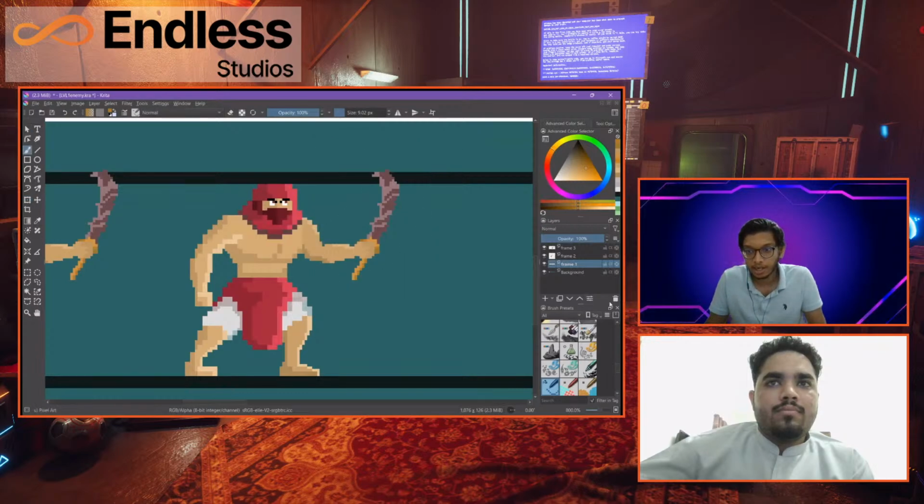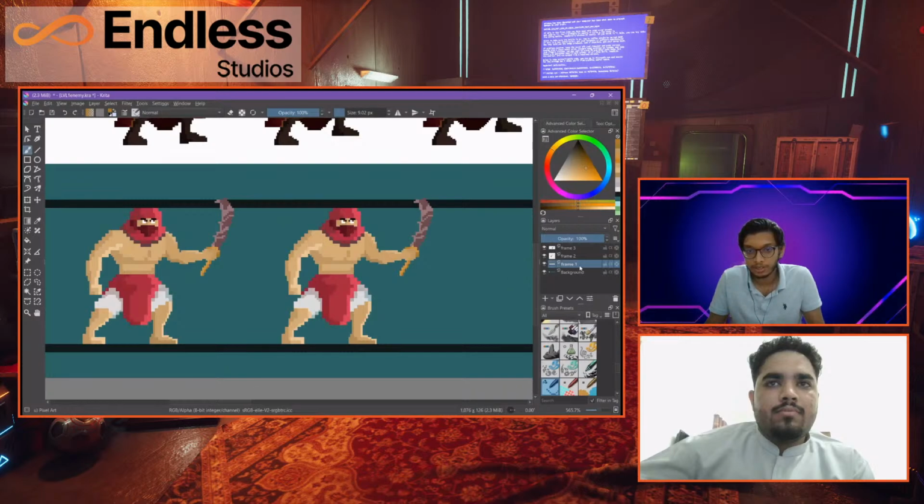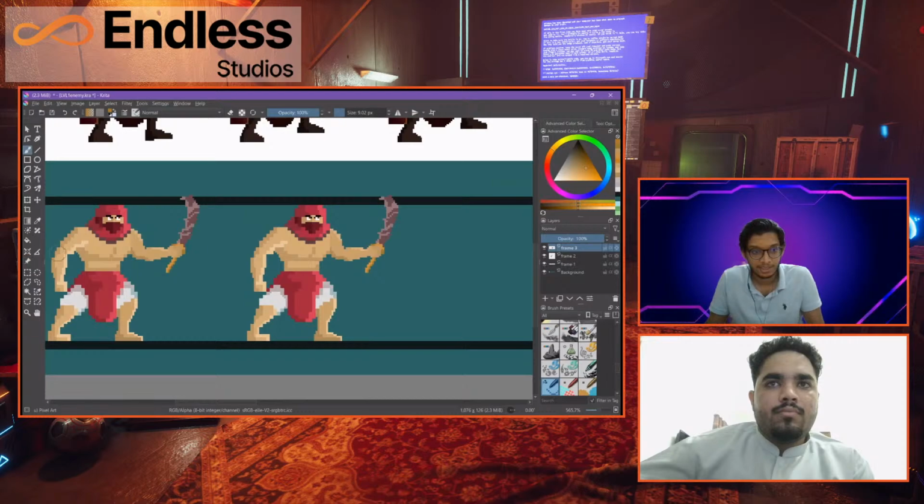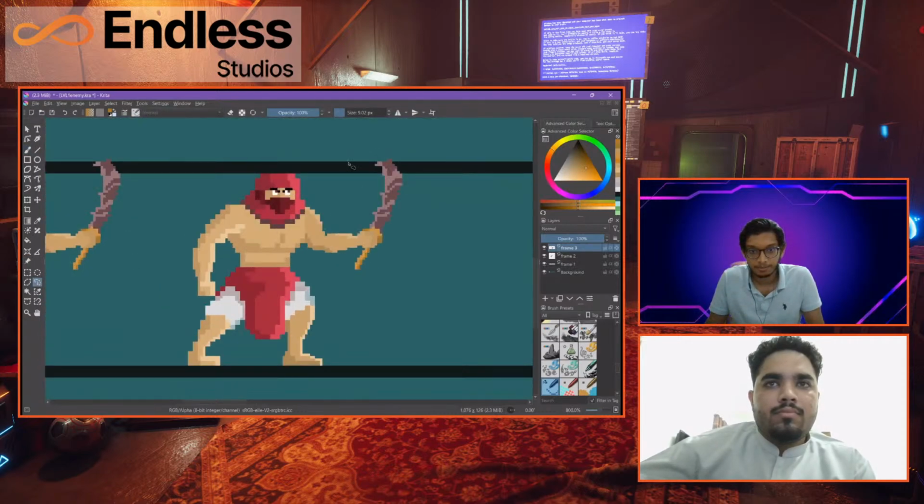Just as I said, I accidentally selected frame one here, the first layer, instead of choosing the third layer. See?